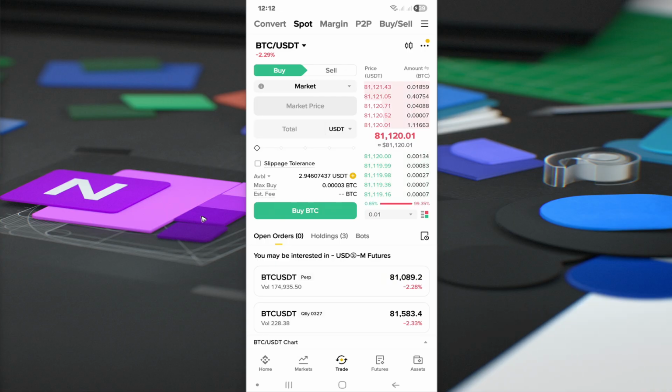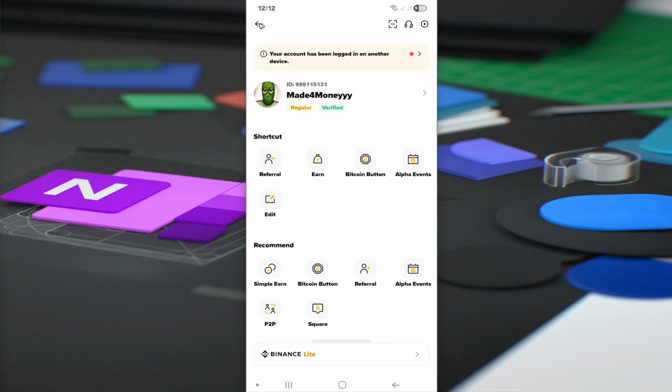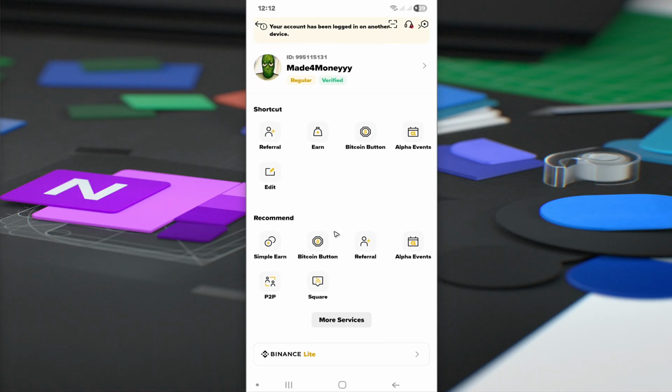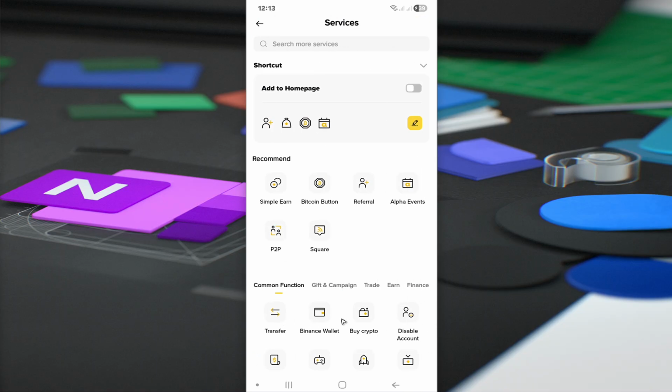As the first step, go ahead and open up the application. Once you're in here, go over to the home section. Now go to the top left and tap on the three horizontal lines. Then scroll down and find more services. Tap on it, and then find gift card.